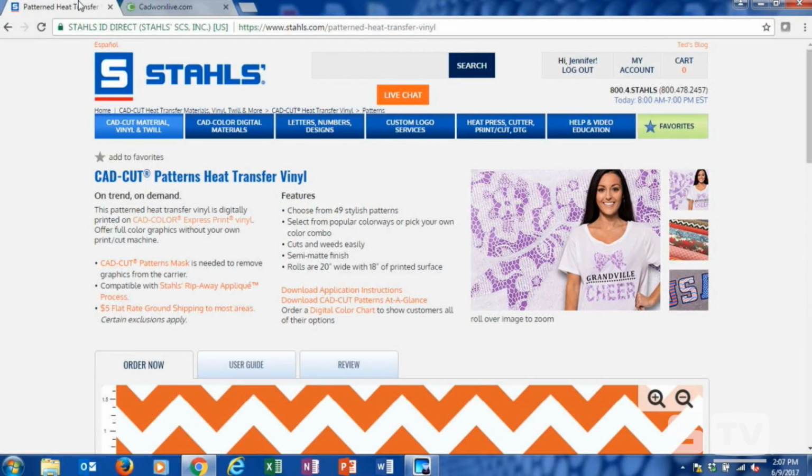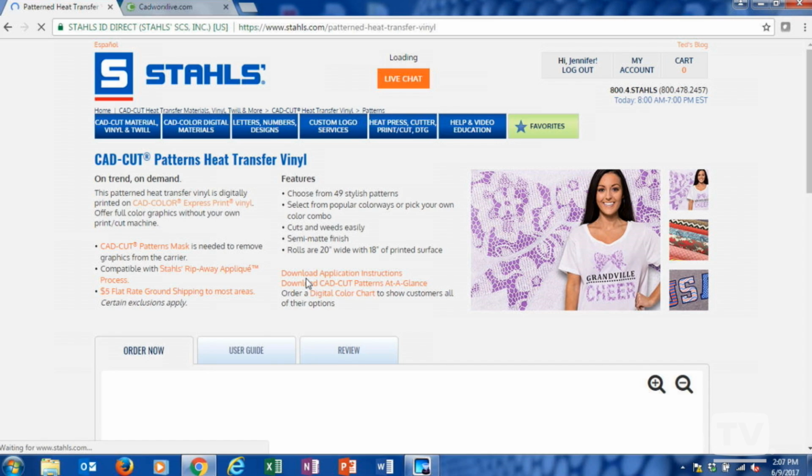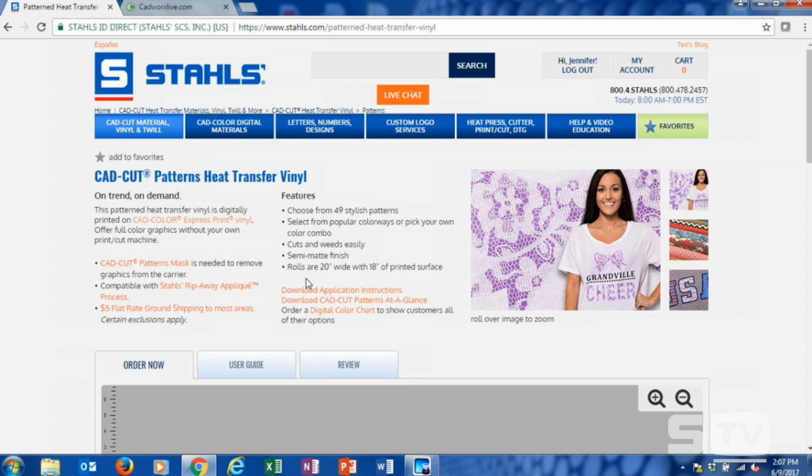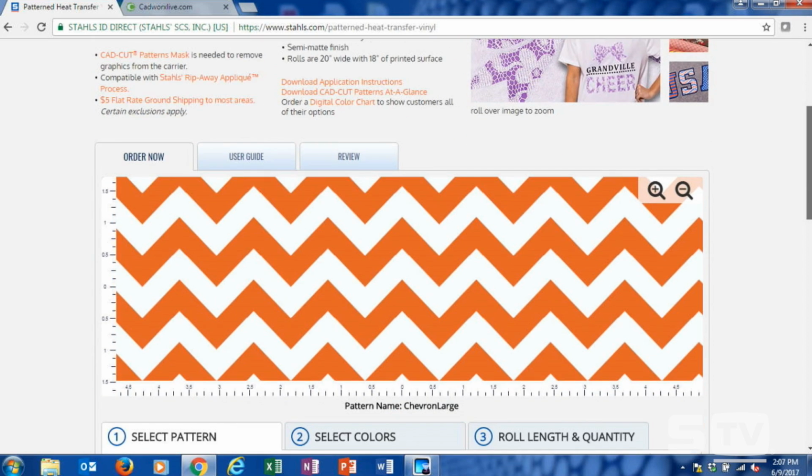So I have my computer screen up here so you can take a look at that as well. You just visit Stahls.com where you purchase all your heat transfer vinyl material. If you go up to the CAD-CUT Material tab, you can go down to the Patterns product selection. Click on Patterns, and it's going to drop you onto the product page where you can create and order this product. Now this isn't just any product page. I can customize and do some really cool things further down on this page.